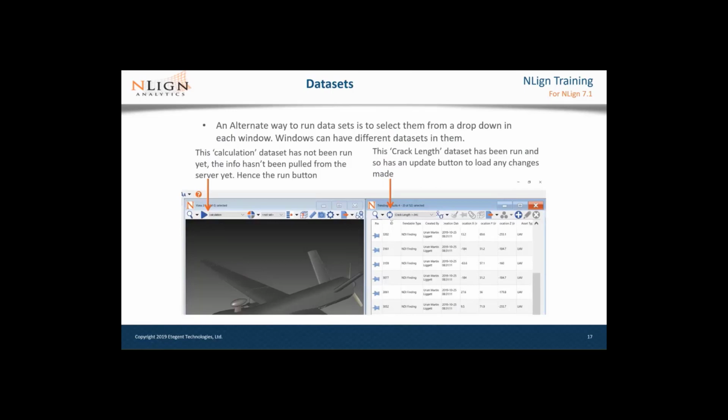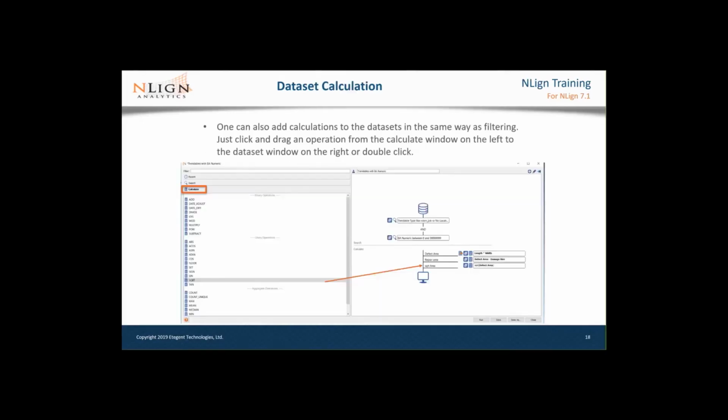You can also see on the left-hand side of the slide, the calculation data set hasn't been run yet, and no data has been pulled in or displayed. On the right, though, you can see the run button has been changed to an update button, as the trendables have already been pulled in from the server, and you would only need to update the given set if a change had been made.